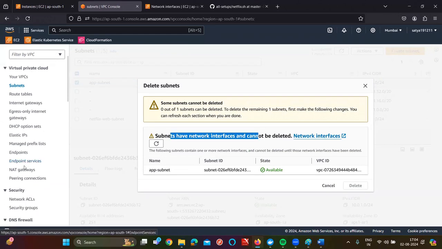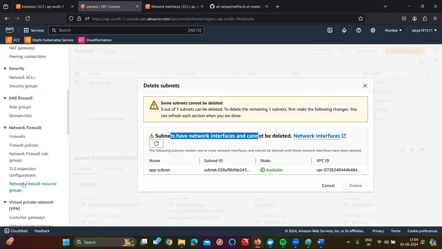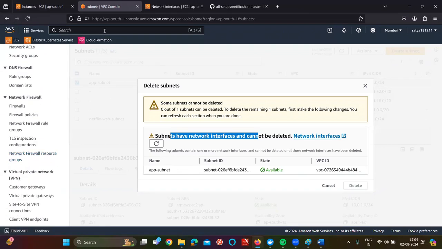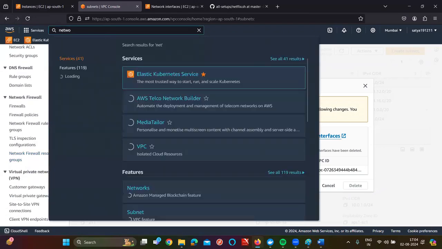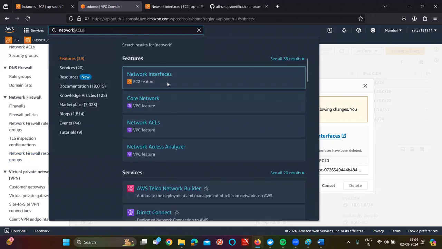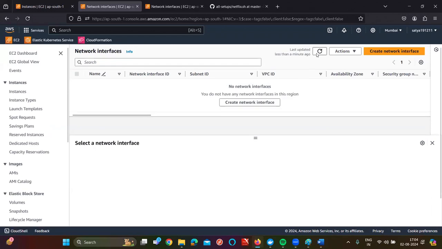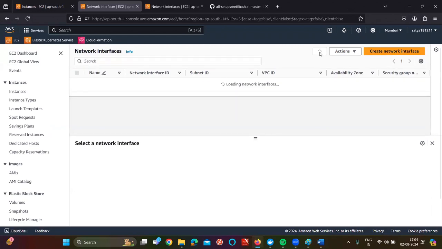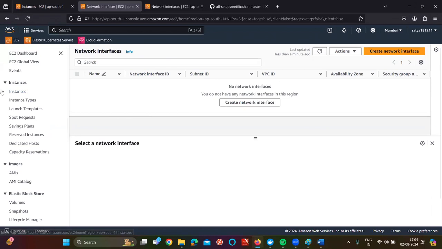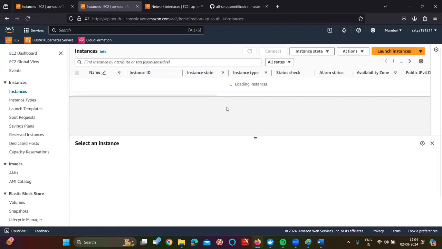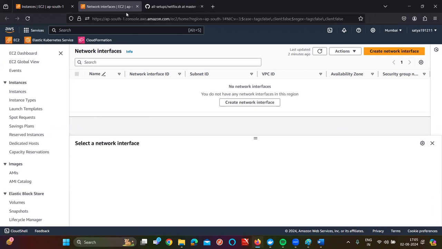Network interface. Where is the network interface? I don't see any network interface here. Wait. I'm not seeing any network interface, but still why is it not deleting? My question is, I don't have any network interface, but it is showing there is some network interface for it. Even my servers are not yet created here. This is very strange. It should not happen like this basically.